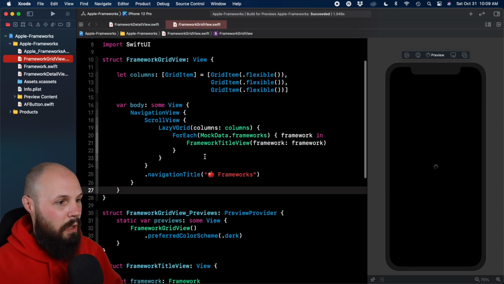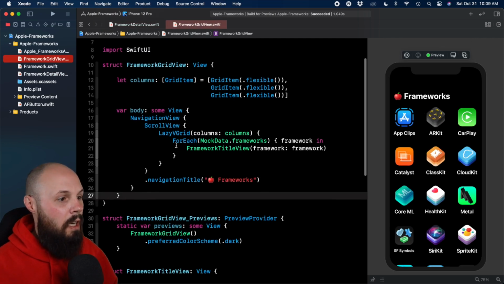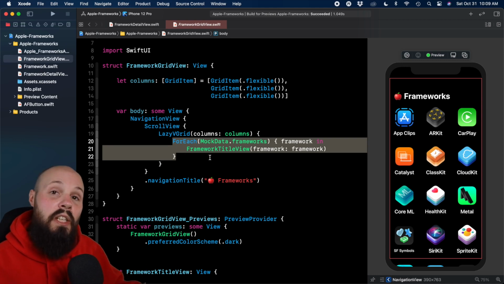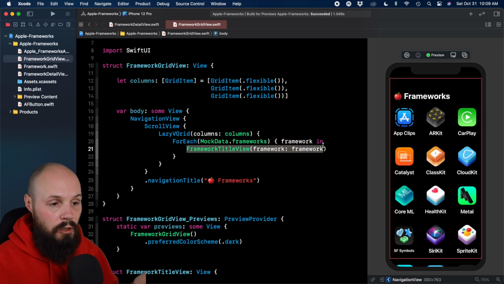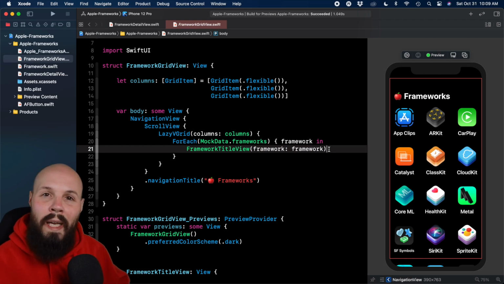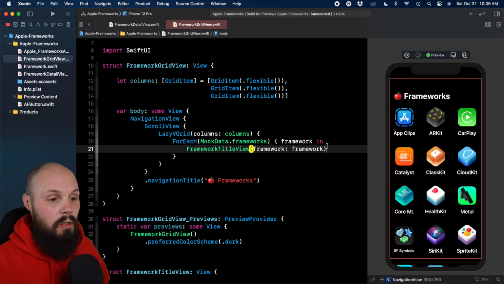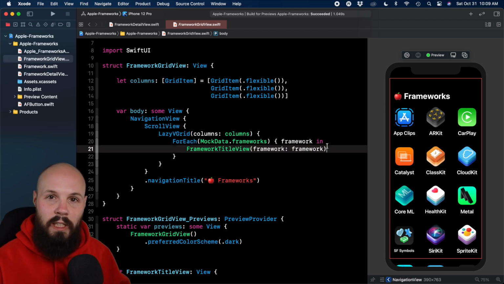If we go back to our grid view, that has our grid here, and you can see our ForEach. Remember, this ForEach is what's building each individual framework title view. Well, in UIKit, in a collection view, you would have didSelectItemAt indexPath. That may sound familiar to you. We don't really have that in SwiftUI, so we actually put a tap gesture on the individual title view. So we're going to do that now, and then we're going to explain how we manage the data and how we actually do this.